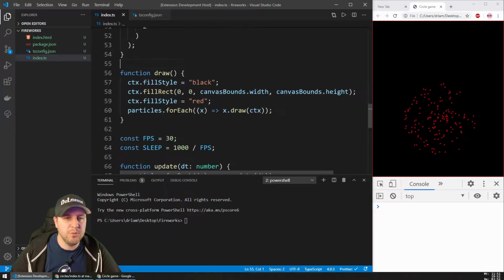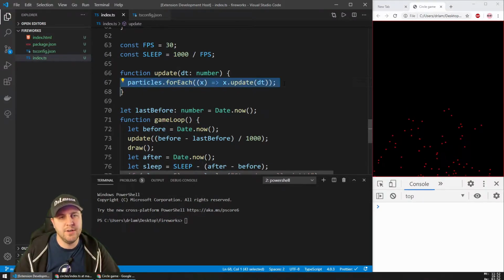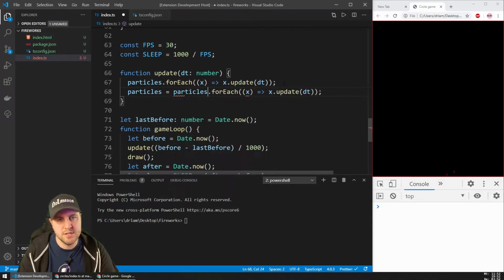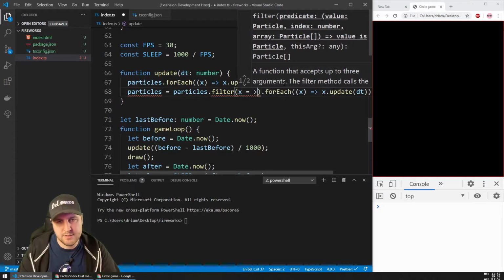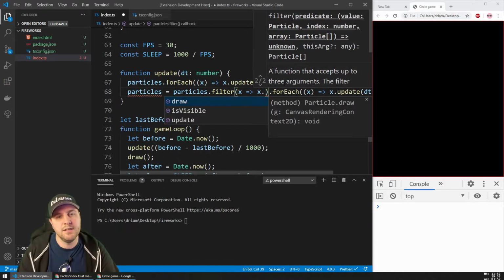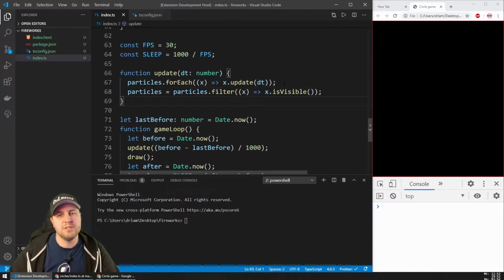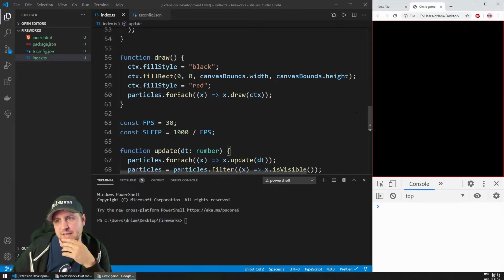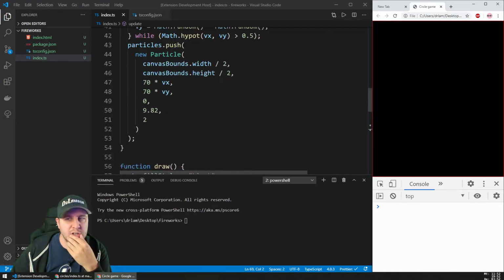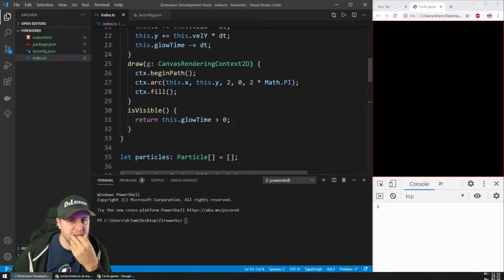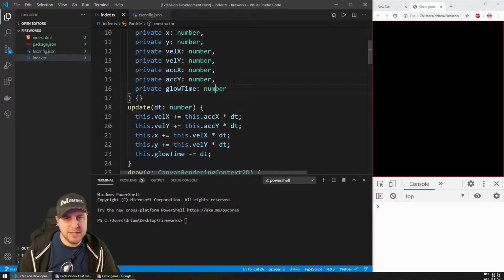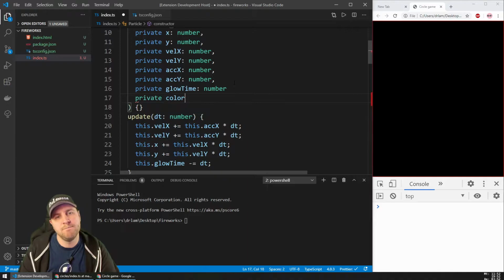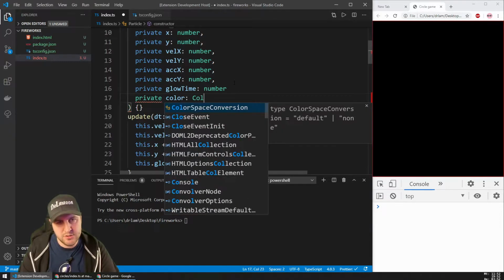Boom. Now we need to remove them once their glow time is up. So we say particles equals particles.filter, the ones that x.isVisible. So now it will filter out all of the particles that are not visible. So after 2 seconds, they should all disappear, and that's maybe a little bit aggressive to have them all just disappear at the same time. So I am going to scale their color by how much glow time they have left. That's going to be interesting. First of all, that means we need different colors. Private color, which is a, how do I scale a color? We need to make a color library, I think.